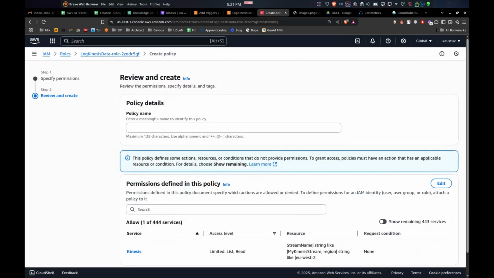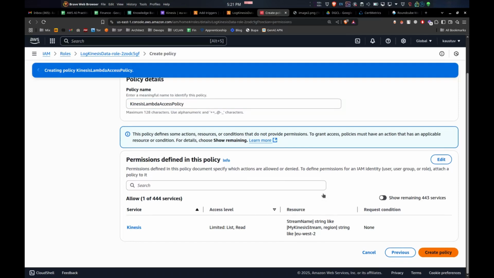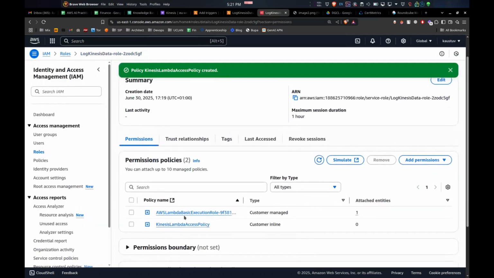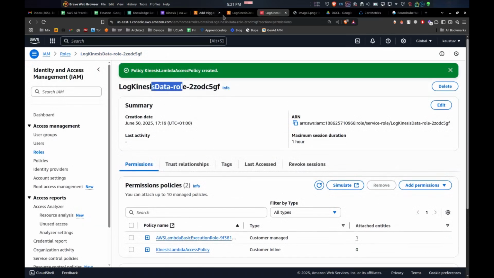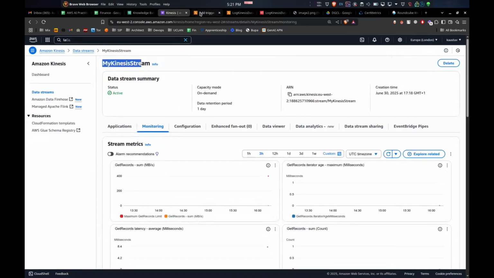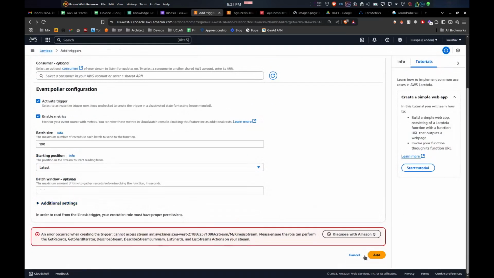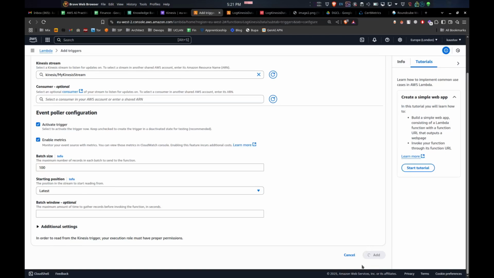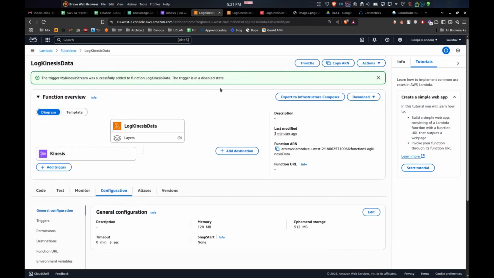And then we're going to say this is a policy, Kinesis Lambda access policy, and create policy. So we have attached this policy to our Lambda role. Now let's go to our Kinesis, add trigger, and try to add it again. You can see it is successfully created. We got our Kinesis as a trigger point for our Lambda function. Go to code.